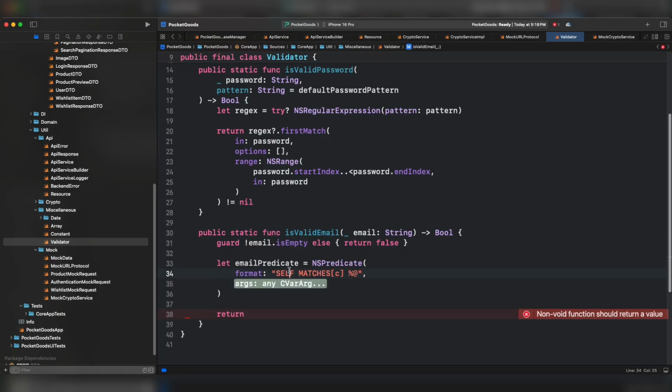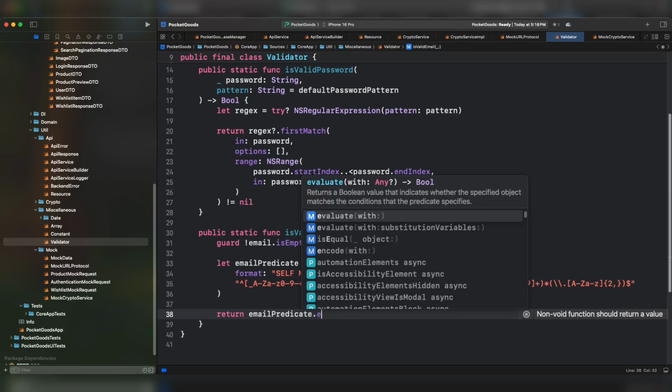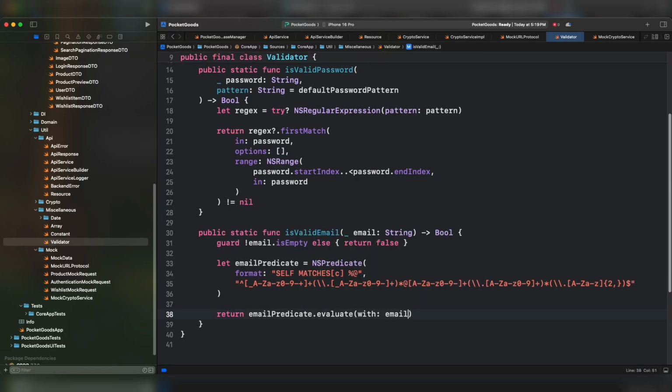So for the SELF, it refers to the object being evaluated. For example, in our case, this is the email, and the keyword MATCHES means that this particular email has to fully match the given regular expression pattern. And for the C here, it makes the comparison case insensitive. Percentage and at is a placeholder to be replaced by the value we have passed, some pattern, for example. And we have to provide here the criteria for a valid email, or the regular expression for a valid email. And at the end, we're going to do emailPredicate evaluate with email, which is the input.